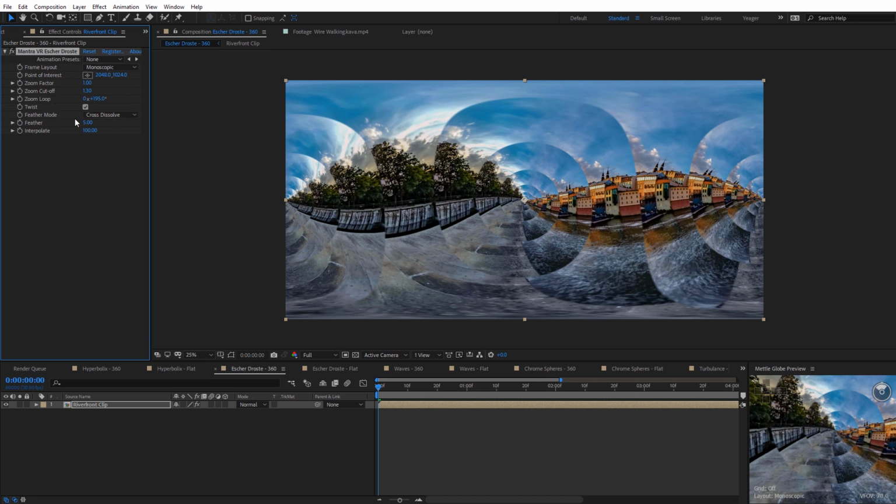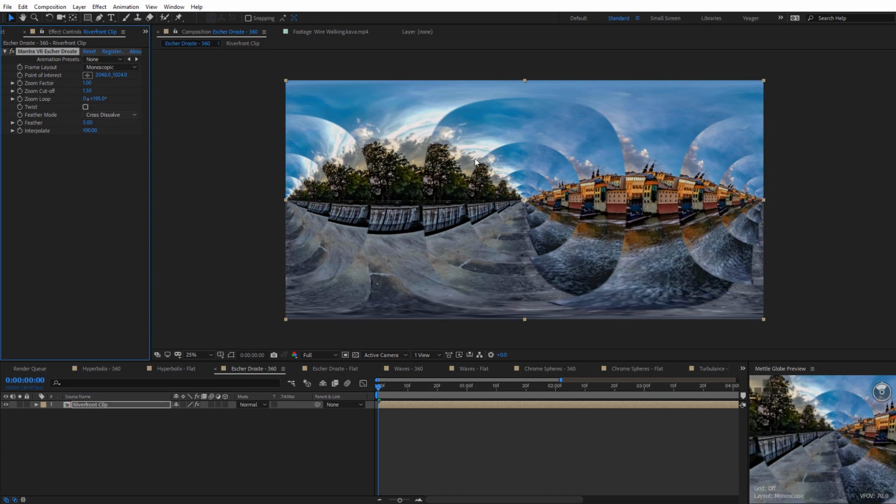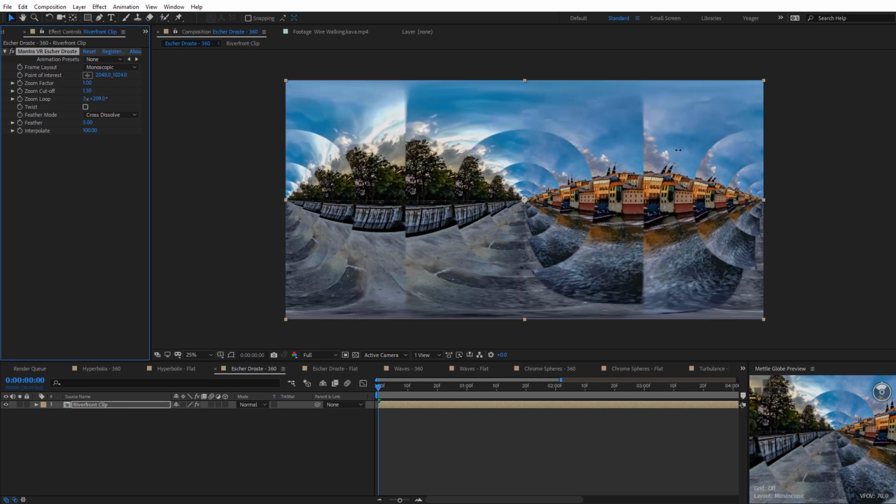Again, we have these feather options here and the twist option, so I can check that on. So now we're just dealing with spheres. You can see how this is going to zoom through that.